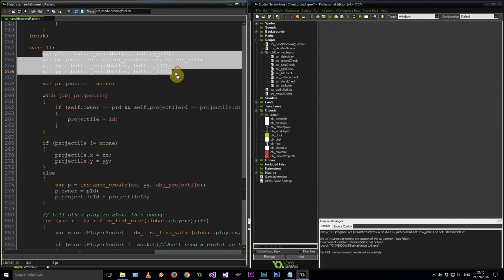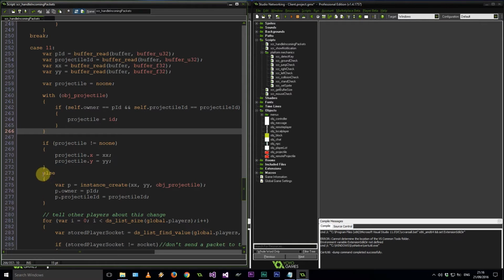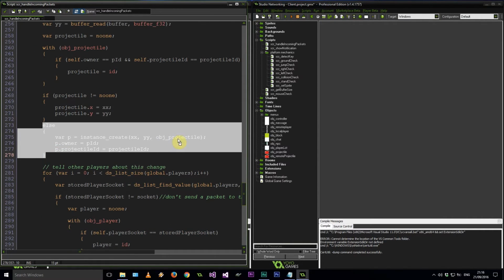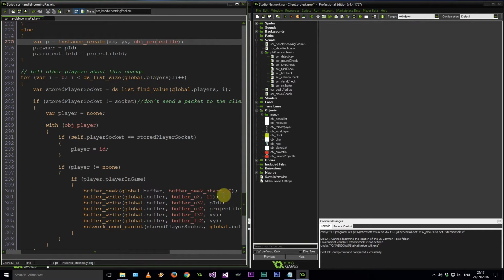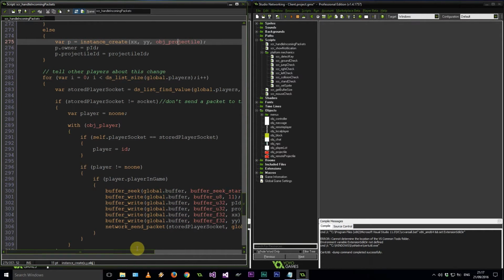It's going to extract those variables. It's going to attempt to find the projectile in the server. If it doesn't, it's right over here. Then it's going to create it. And then we're going to tell all the other players that a new projectile has been created. And that's going to send an 11 back to the client.